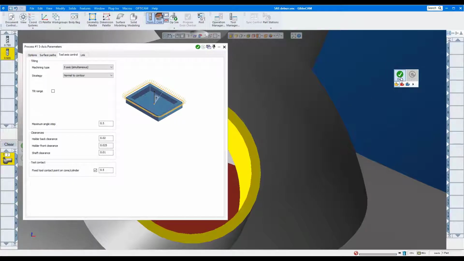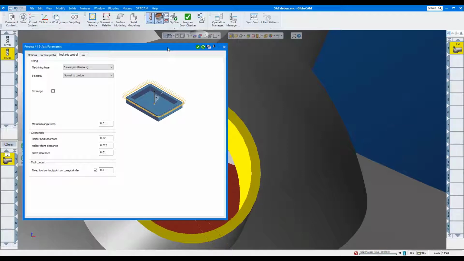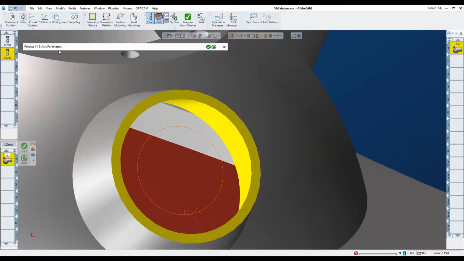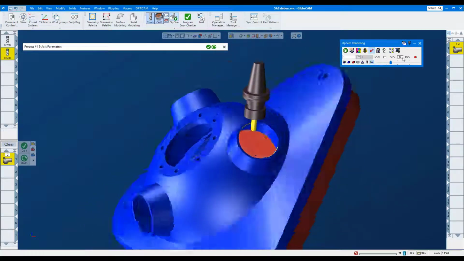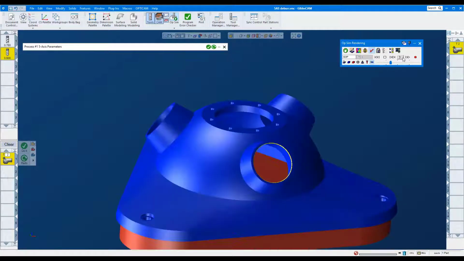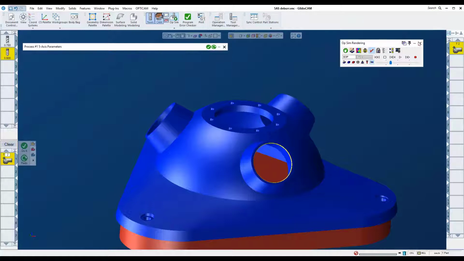Okay, I'll process this operation. Let's run it in simulation. That looks good. That was a quick way to side mill in a chamfer.